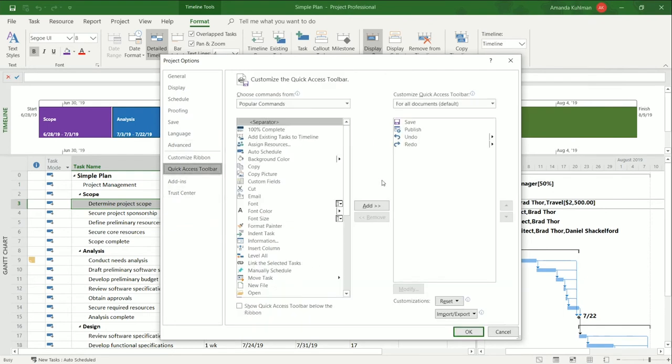The last option we're going to talk about here today is your quick access toolbar. Here is where you can add commands that you frequently use. Mine are over here on the right. I have save, undo, redo, which are the defaults, and I also include publish because I do connect to a product online environment where I need to publish my projects.